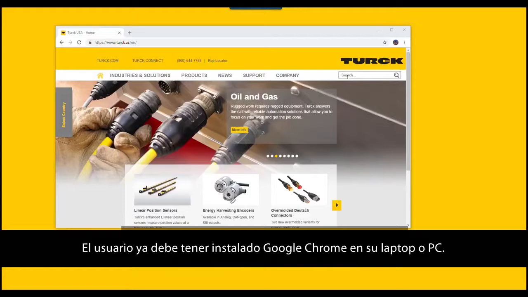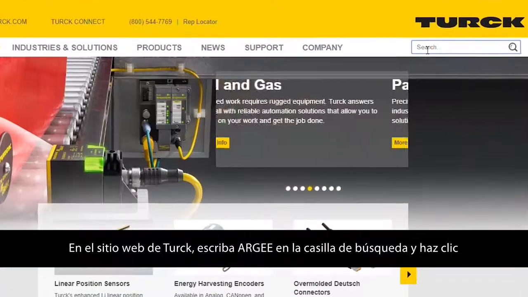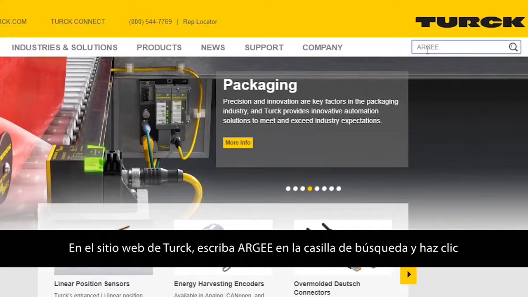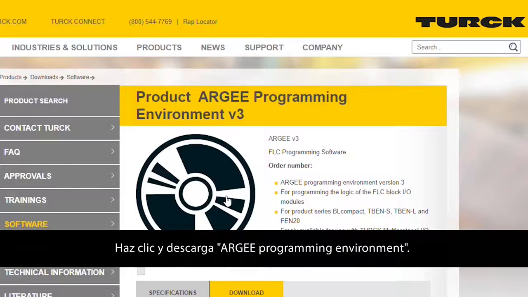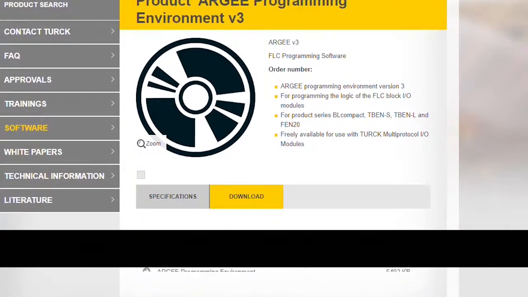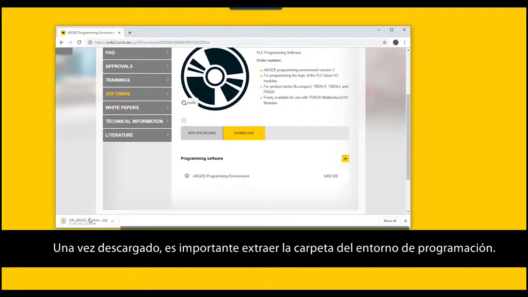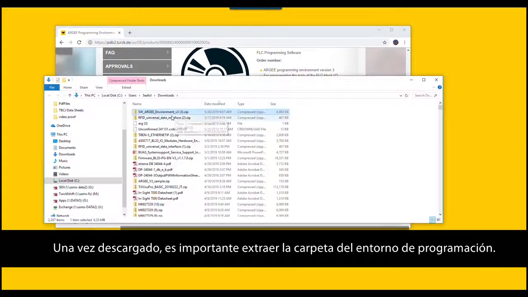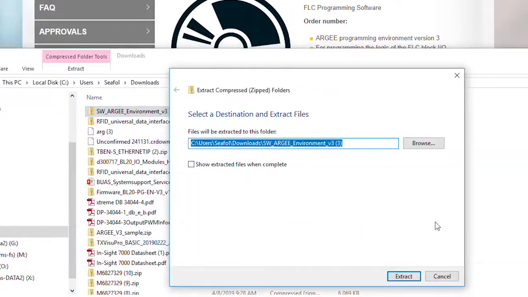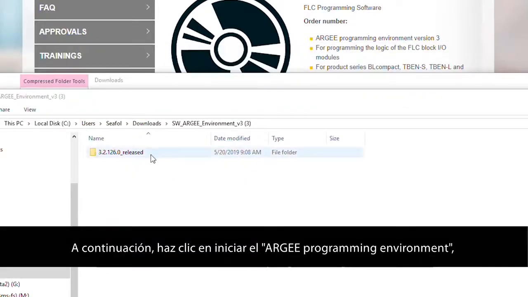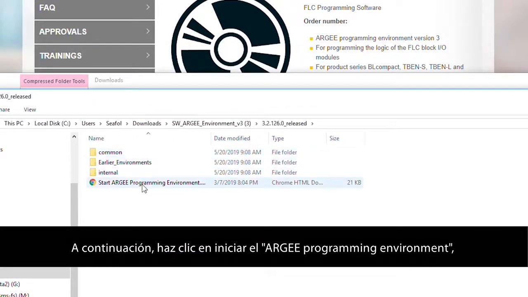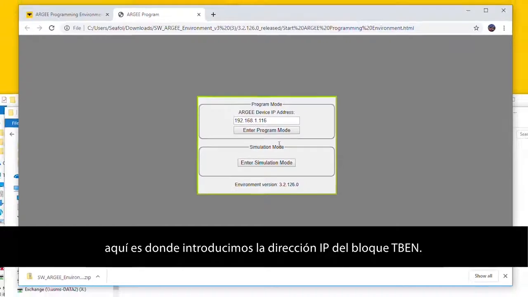The user should already have Google Chrome installed on their laptop or PC. On the Turck website, type Argee in the search box and click on the product Argee Programming Environment. Click and download the Argee programming environment. Once downloaded, it is important to extract the zipped programming environment folder. Then, click on Start Argee Programming Environment. Here is where we enter the IP address of the TBEN block.